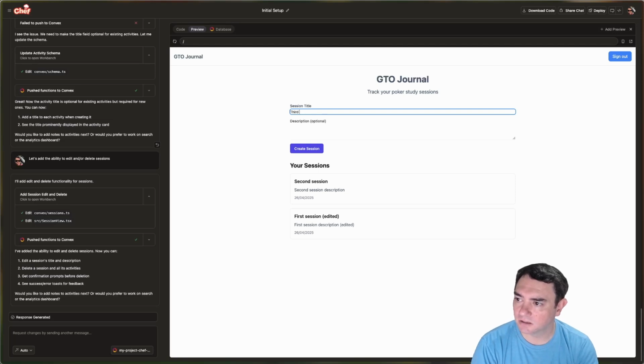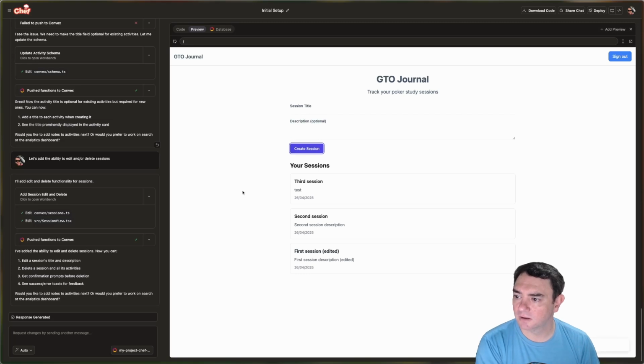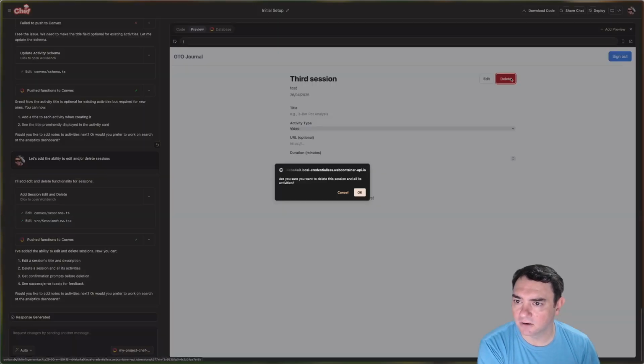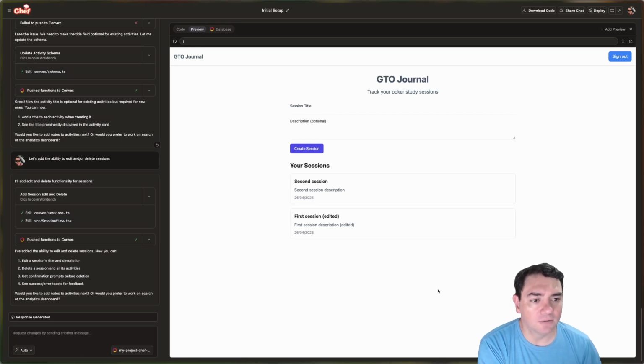Third session. I'll just put test in there. And so now we have the third session, and we can go in here, click delete. Yep. And it takes us back to the beginning with that session gone. Little toast down the bottom, which you may not have seen because my webcam is hovering over top of it. Okay, cool.